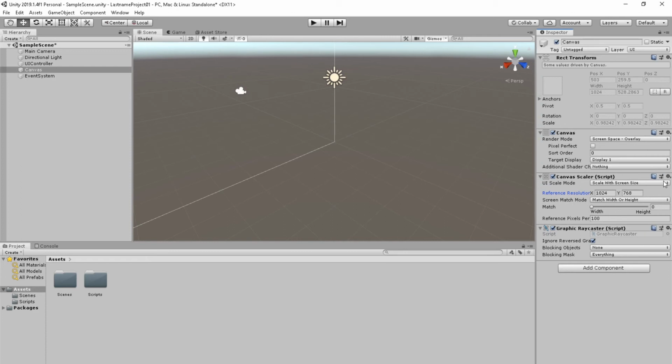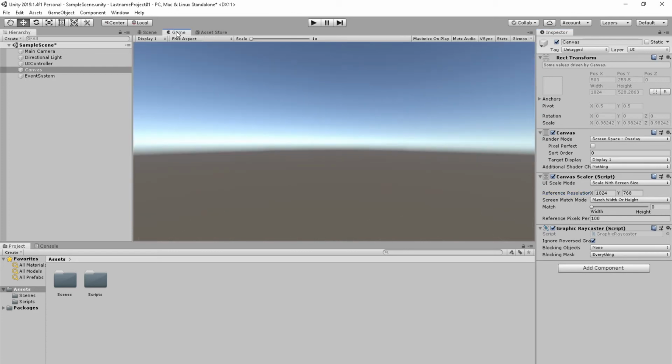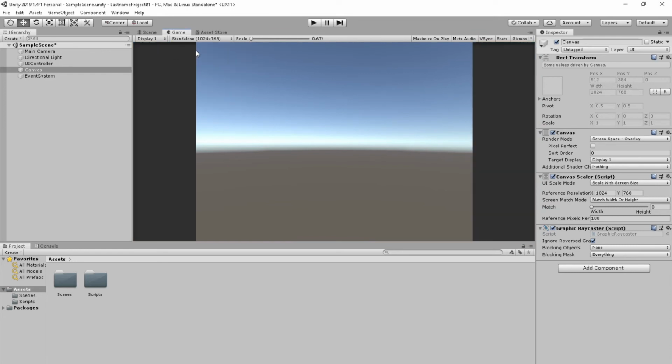The second thing you have to do is you need to go to your game window, and that's this one right here if you're using the default layout. And we need to change the free aspect from free aspect to the standalone 1024 by 768. And what it's going to do is it's going to crop your game window so that it is at 1024 by 768, and your canvas will then be at a consistent size.